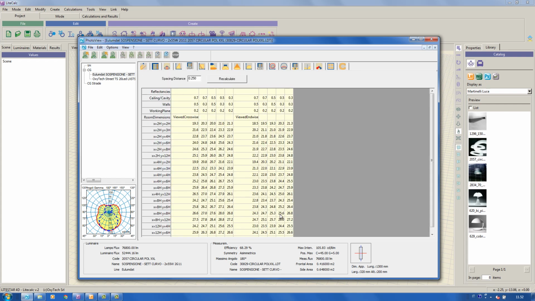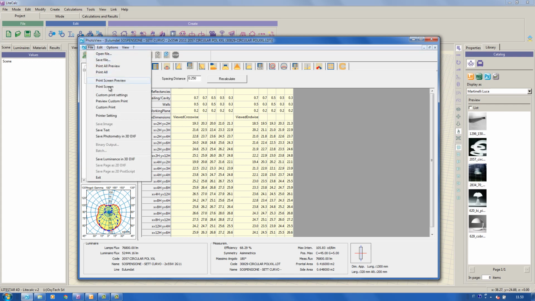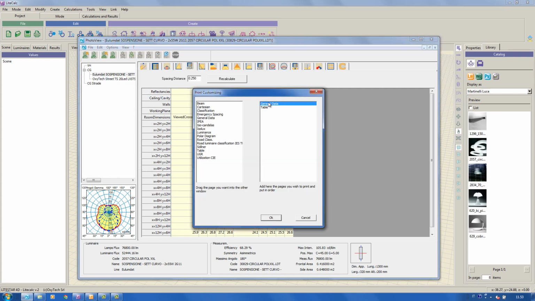When it comes to luminaires for interiors, in addition to the standard graphs, it is possible to display the full UGR graph by clicking on the corresponding tab. Selecting the Custom Print Settings option from the File menu, you can choose the graphs that will be printed by default in the customized prints.